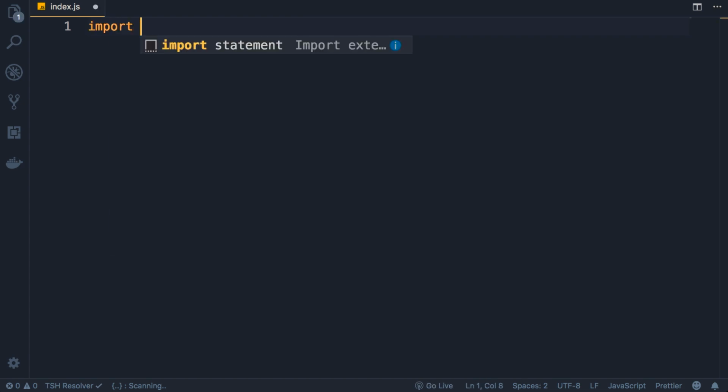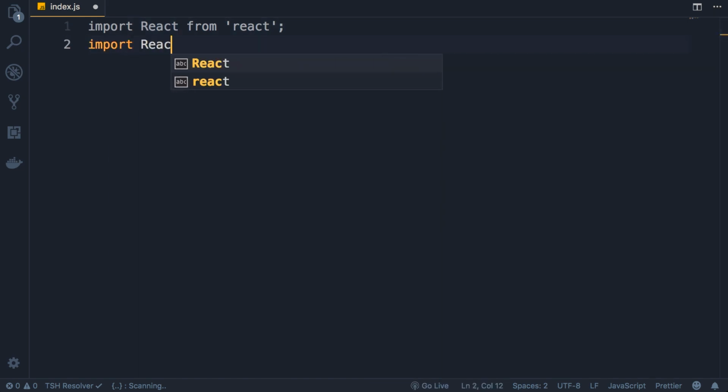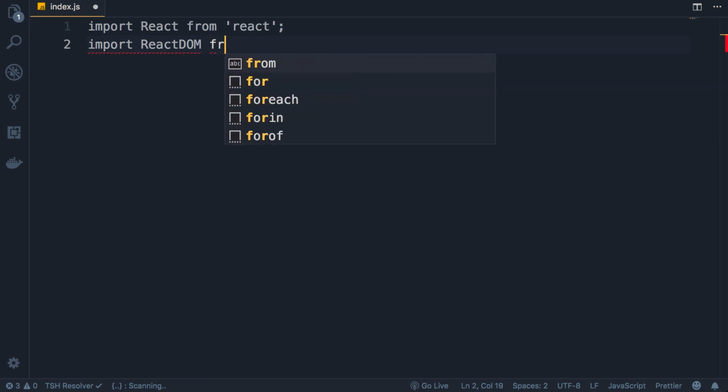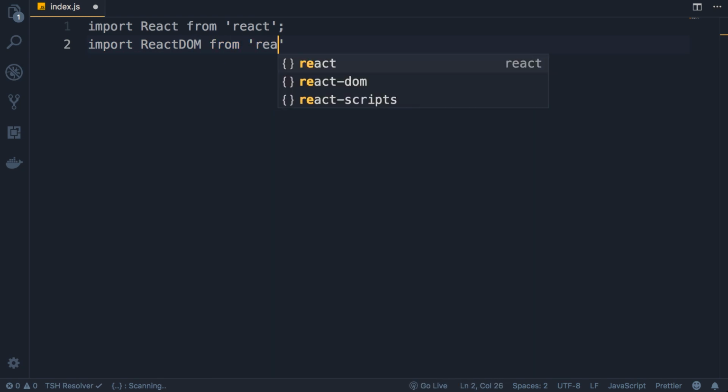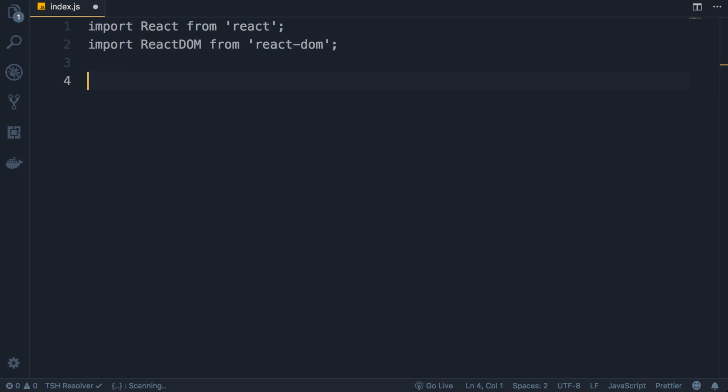So import React from React. This is the module, and this is the object that we're importing from that module. The other object we need to import is ReactDOM, and we're going to import this from react-dom. Now let's define an element.